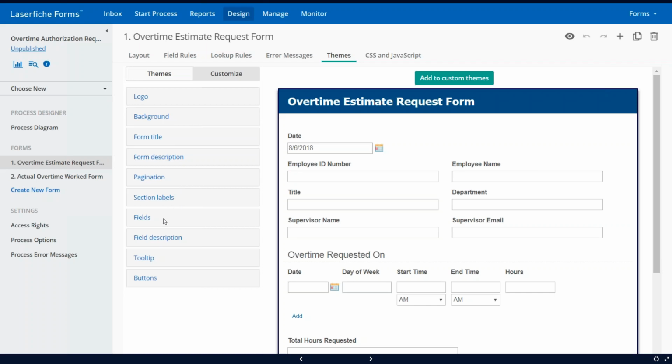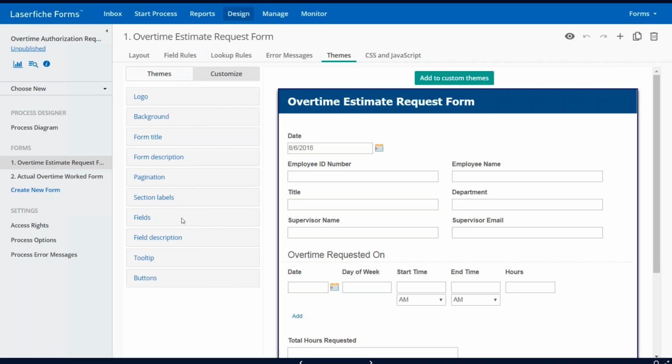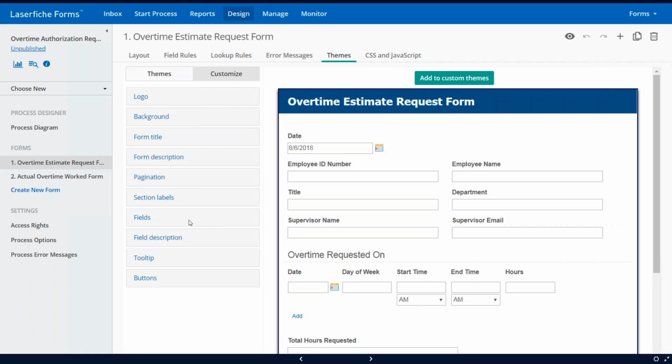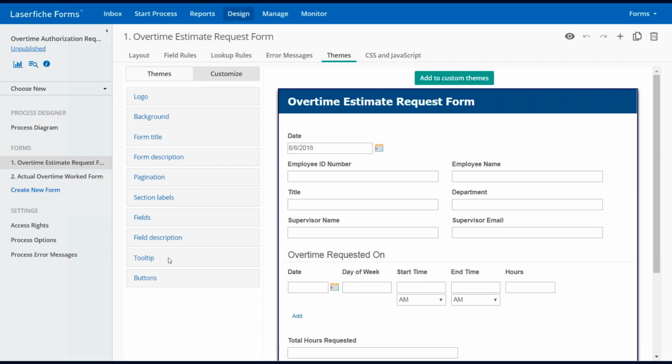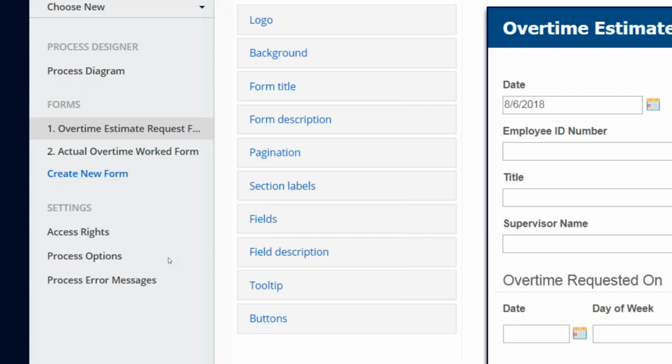And then you can do section labels if you want those to be a different color to kind of call them out a little more. If you want the fields to look a certain way, you can do that as well, customize that in description. Some of the things that people haven't used as much, but people really like, is you can add tooltips to some of your forms if you want. And then you can also customize how the buttons look so that they can look like they're part of your organization's theme as well. So you can click on any of these and it will show you a properties window.